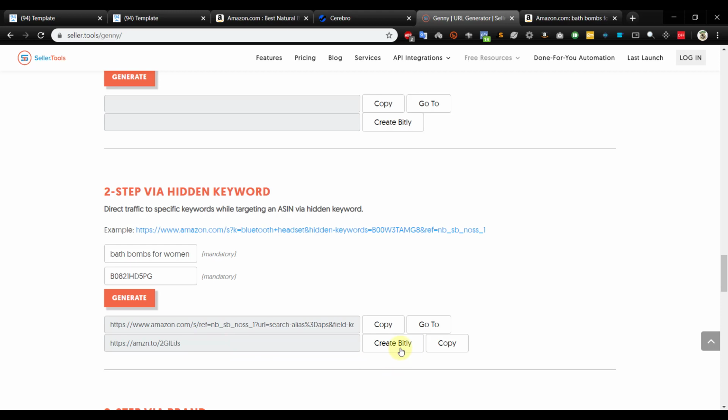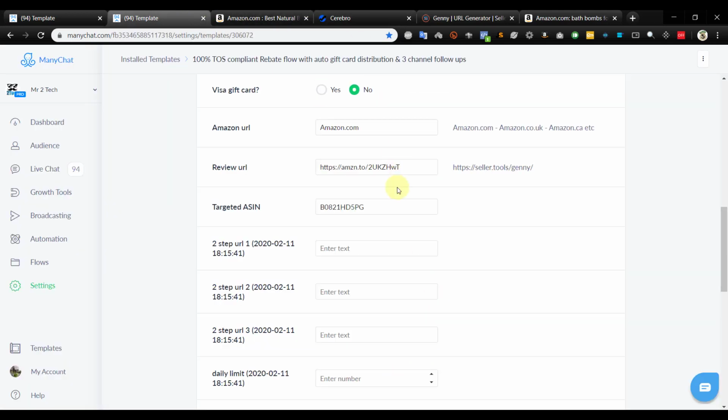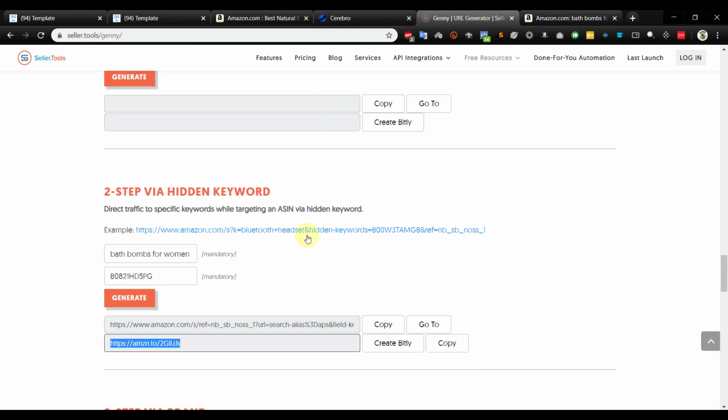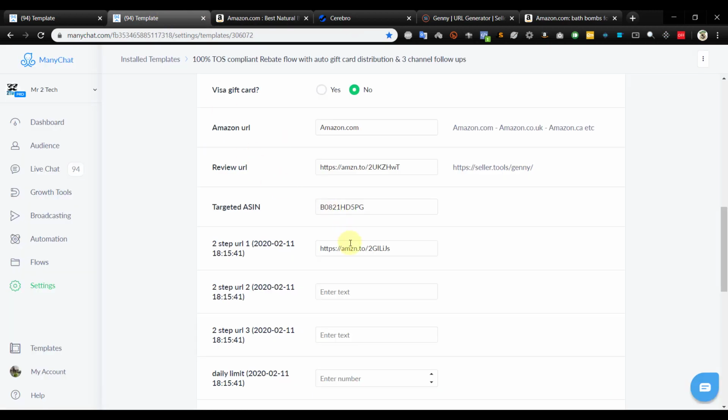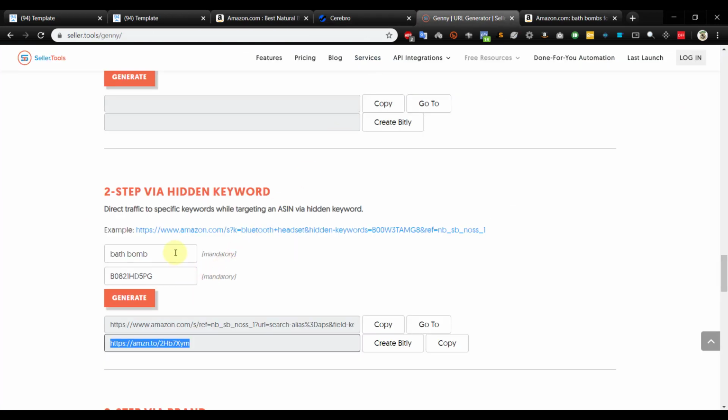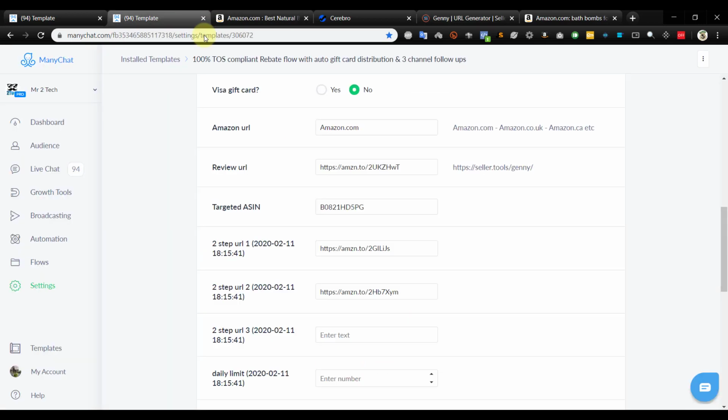Okay, and I created a bit.ly link. We'll copy that bit.ly link and add it into the two-step URL 1. We'll do the same for the two-step URL 2. And two-step URL 3.